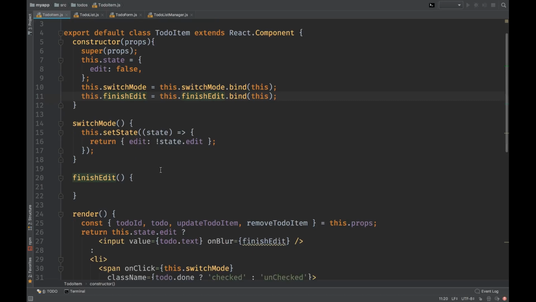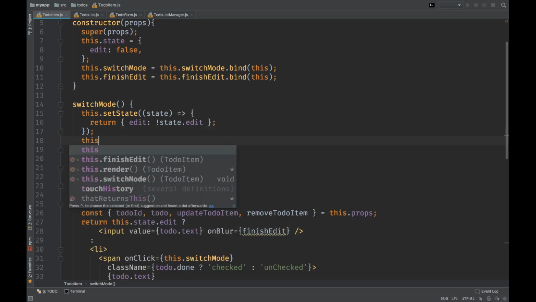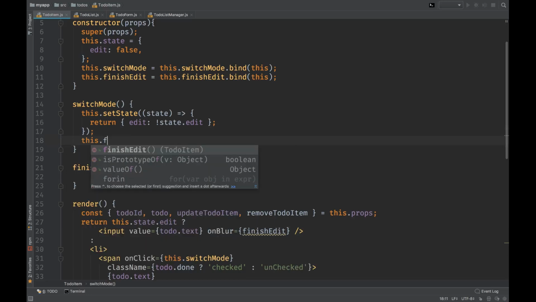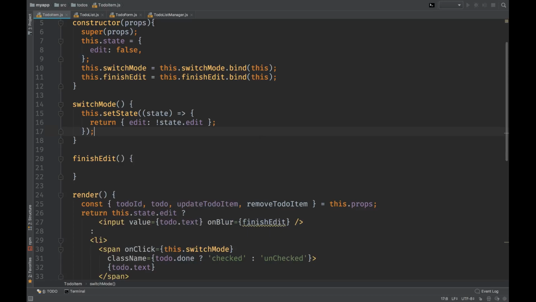I don't need to bind every function, but I'm using it here with the input, and it would be some state. For example, if I'm just calling finish edit here, this dot finish edit, I don't really need to bind it because I'm just using it inside my class. But if I'm passing it as props and stuff, that would be the case where I need to.